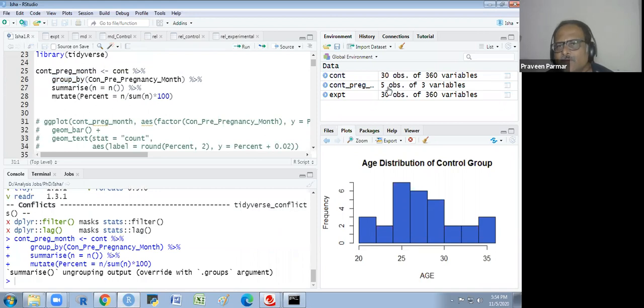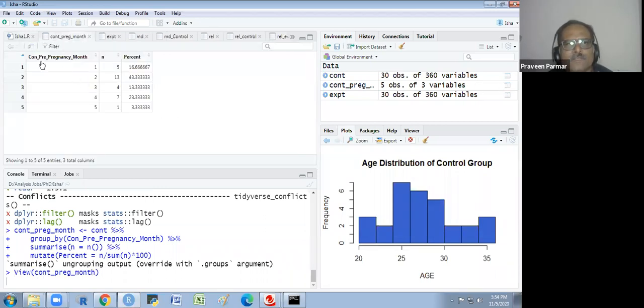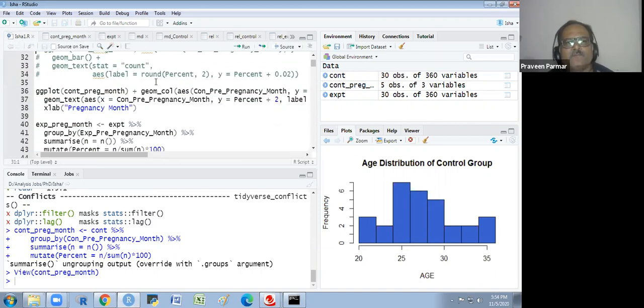You see the 5 observations I am getting here, and the 3 variables. I will show you. This is the pregnancy month, these are the group names, and the number of women out of 30, and I have given their percentage there. Now I will create some graph with this.